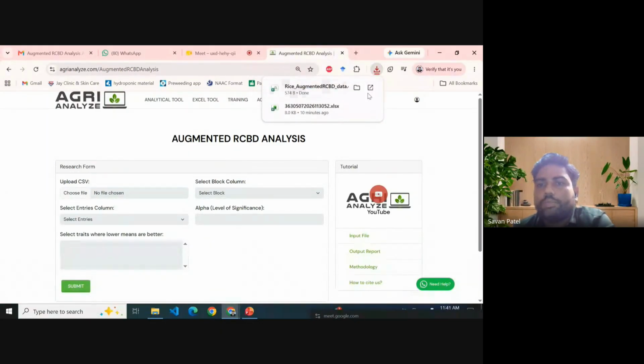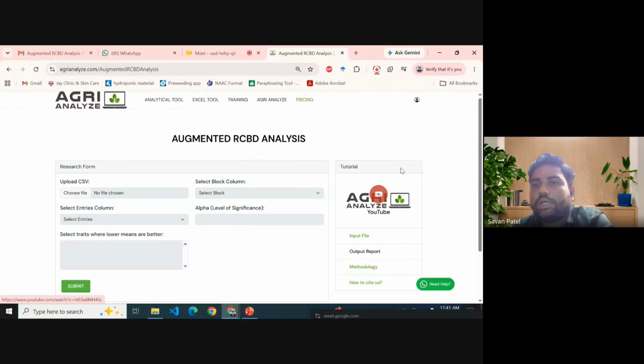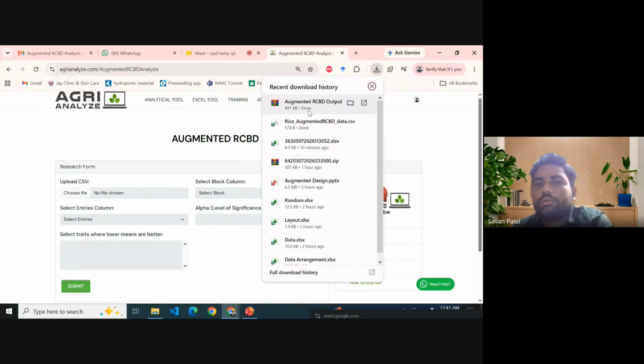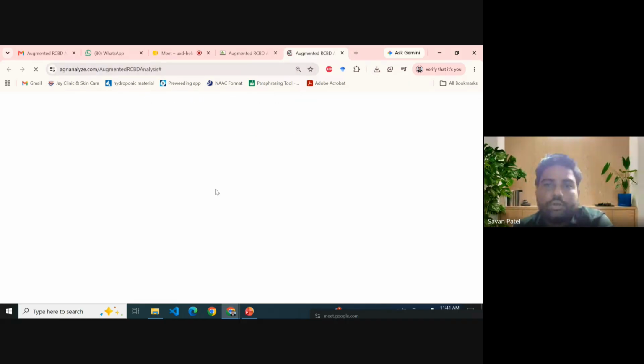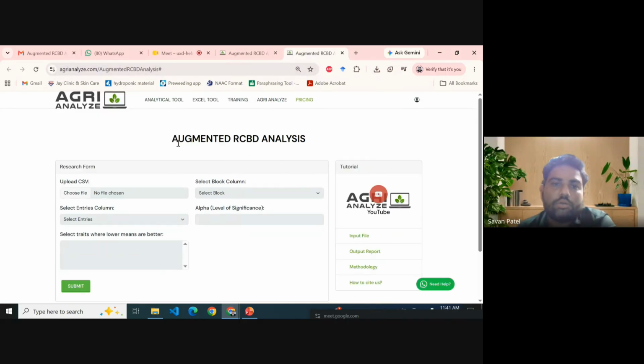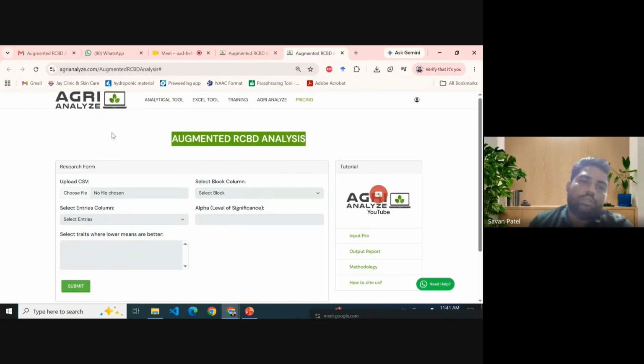Okay, if you want to perform the augmented RCBD analysis, this is our input file. And if you want to directly see the output file, you have to click here and you will see the output file. Okay, so all our results are here. And this is the methodology that we are following.